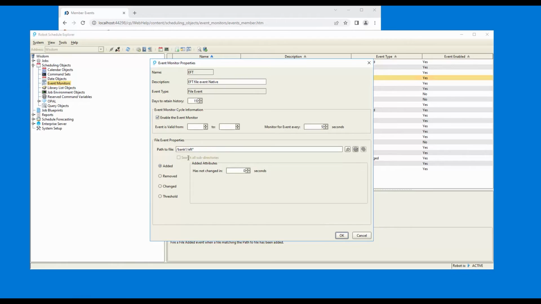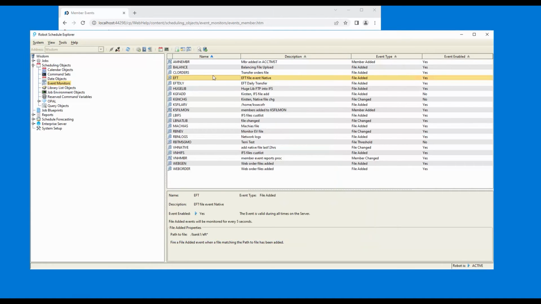Other file events that you can look for are added, removed, changed, or has reached a certain threshold. You can also say if the file has been added, or the member has been added, or a directory has been added. You maybe want it to stabilize, so you want to say has not changed in a certain amount of time. Now I'm going to right click on my event and we've got some options.